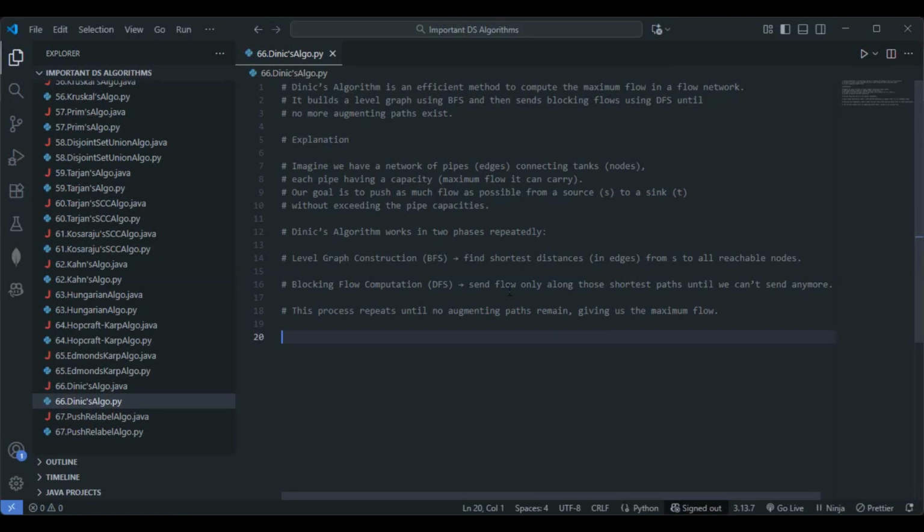Hello everyone. So today let's discuss the Dinic algorithm. Previously we had discussed the Edmonds-Karp algorithm, right? So today we'll be discussing the Dinic algorithm for the maximum flow. This is also for the maximum flow. This one is similar to Edmonds-Karp as well as Hopcroft, right?